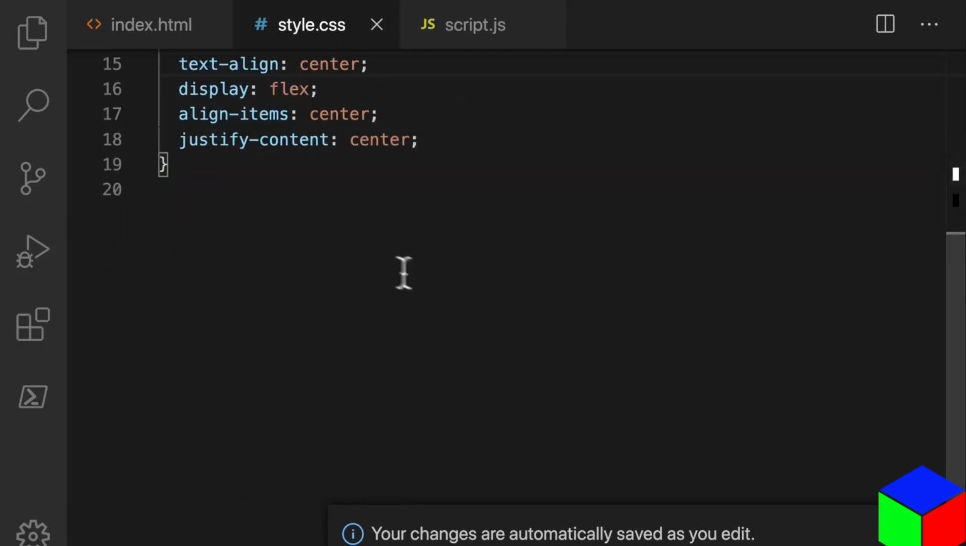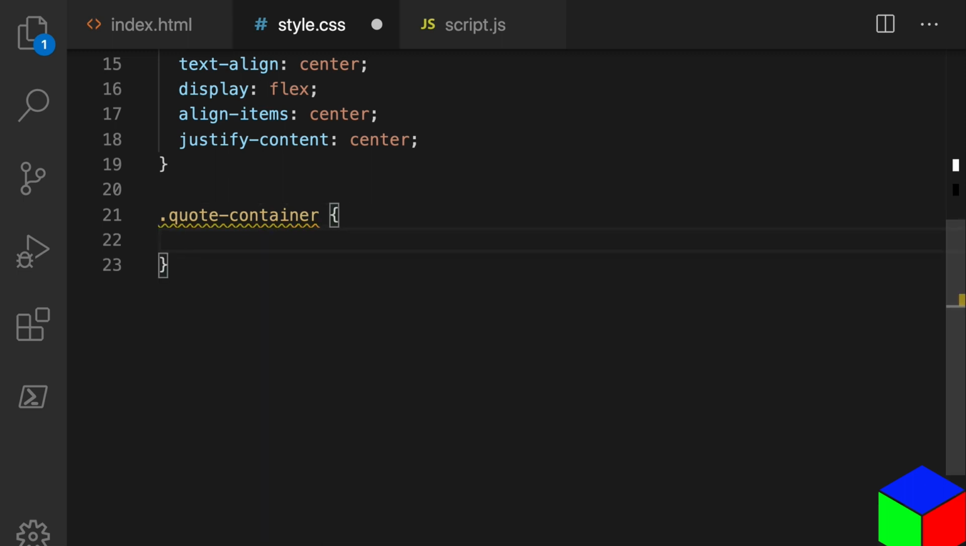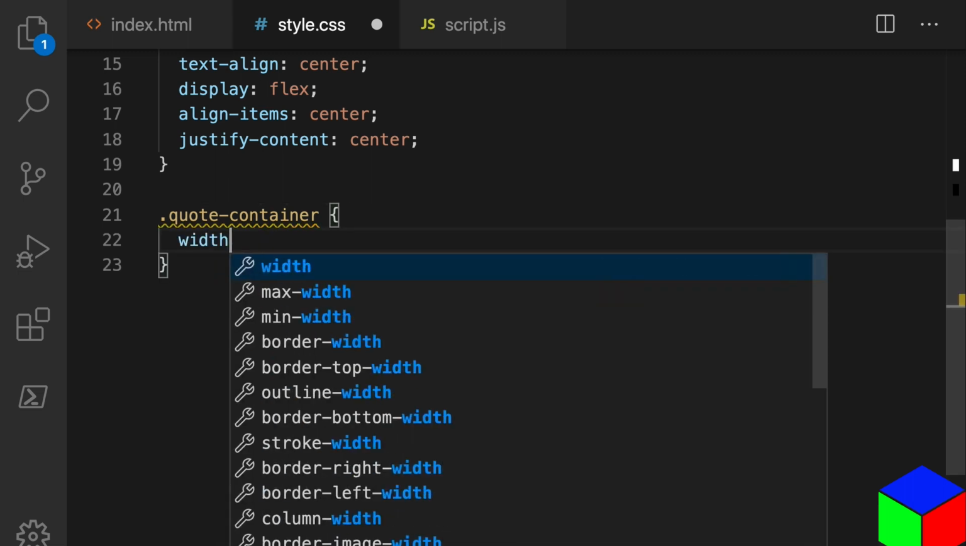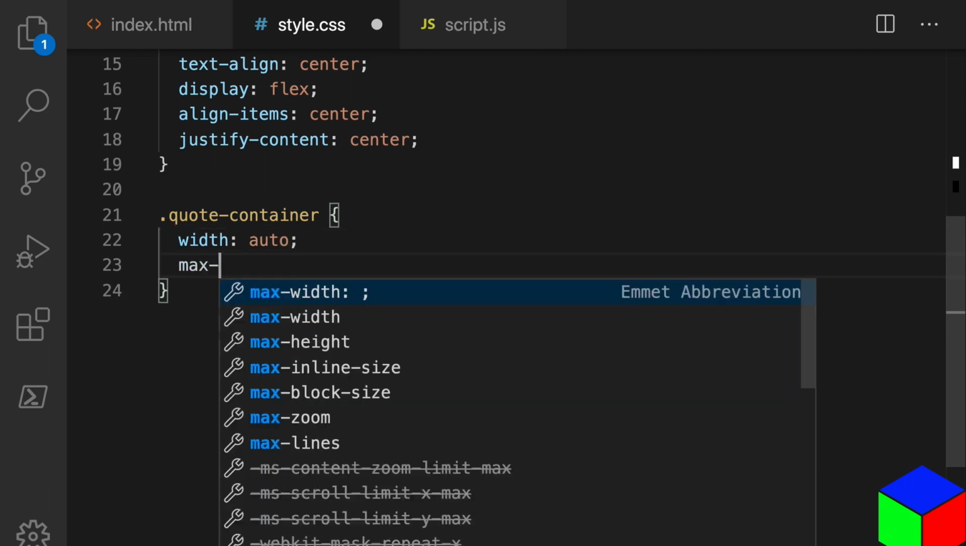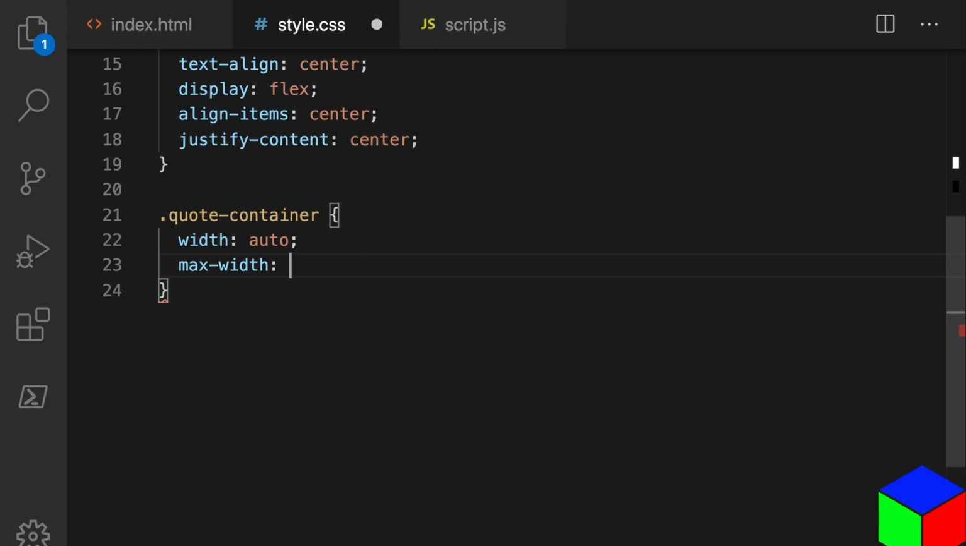And we're going to scroll down and we're going to start with our quote container. So we're going to write out our class here, .quote-container. And then we're going to give it a width of auto. And also we're going to cap the maximum width at 900 pixels. So as I said, we don't want the box to just be as wide as possible. We want it to be centered in the screen, and we want the lines of the quote to actually wrap to multiple lines.